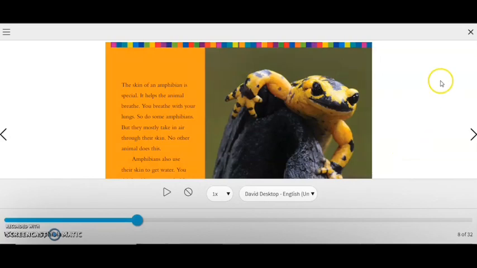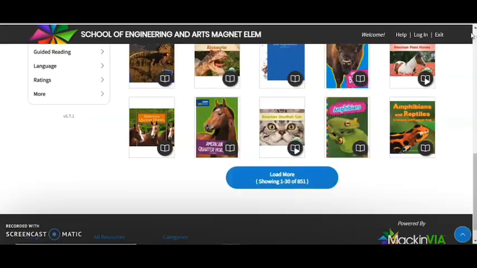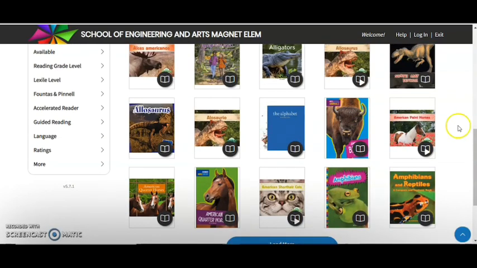Now, there's a couple other things that you'll want to see here. The first one is there's an X up here in the corner, and this X is how you close the book. Let me show you how that works. If you click the X, it takes you back here. All right. There's the amphibians book.